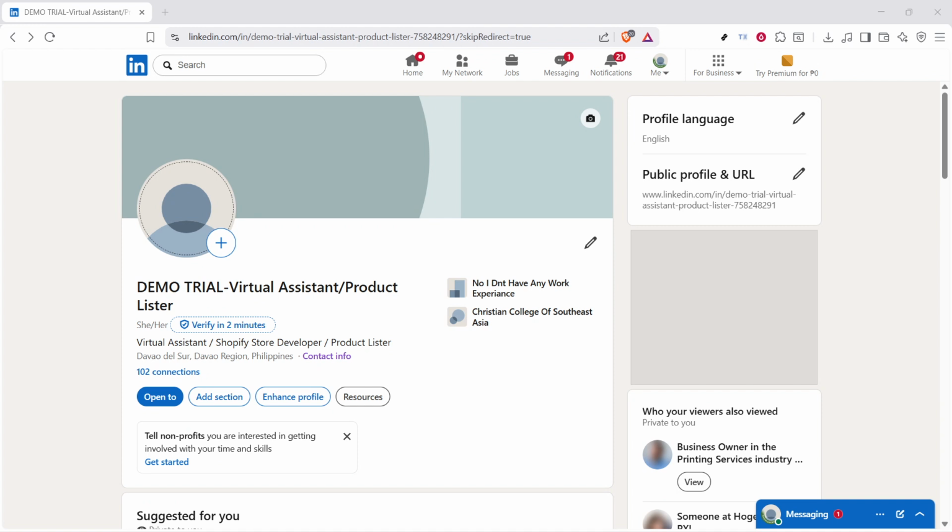To get started, open LinkedIn and go to your main feed. This is the home screen where you normally see posts, updates, and activity from your network. Starting from the feed makes it easy to navigate to your account controls.